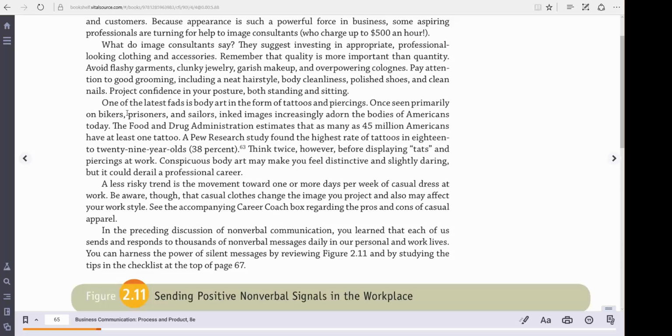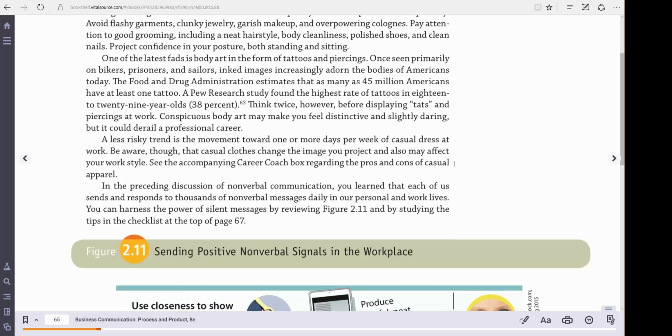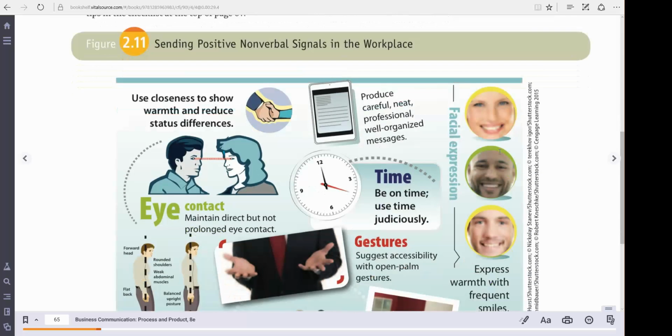Here it's talking about body art. We're not going to get into that. But this is becoming more of a conversation in the workplace. Casual dress is another conversation in the workplace. Some businesses are allowing, like, dress down Friday, where some companies allow jeans and some companies just allow casual pants.